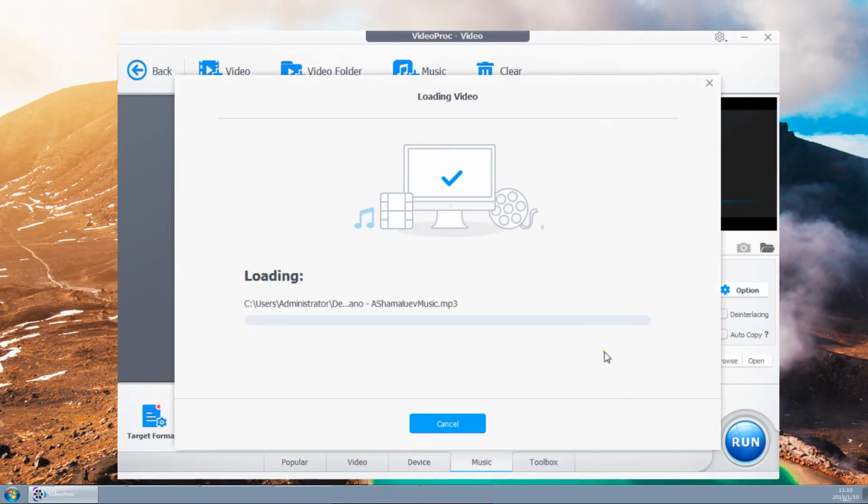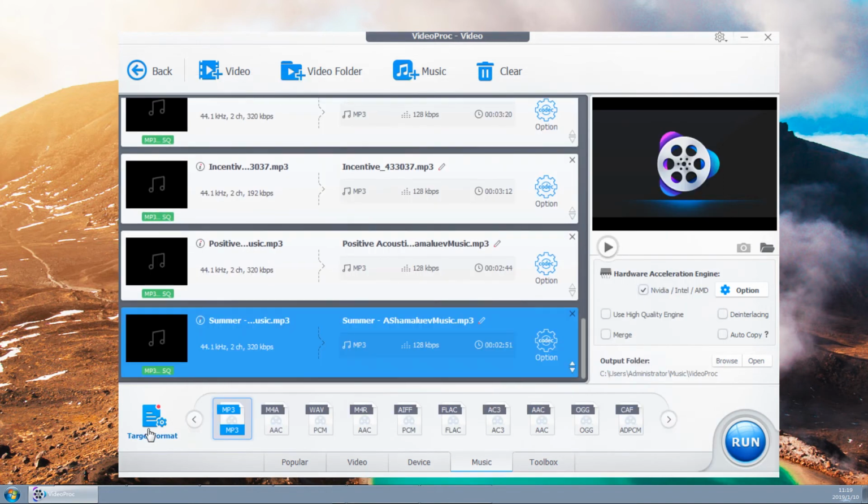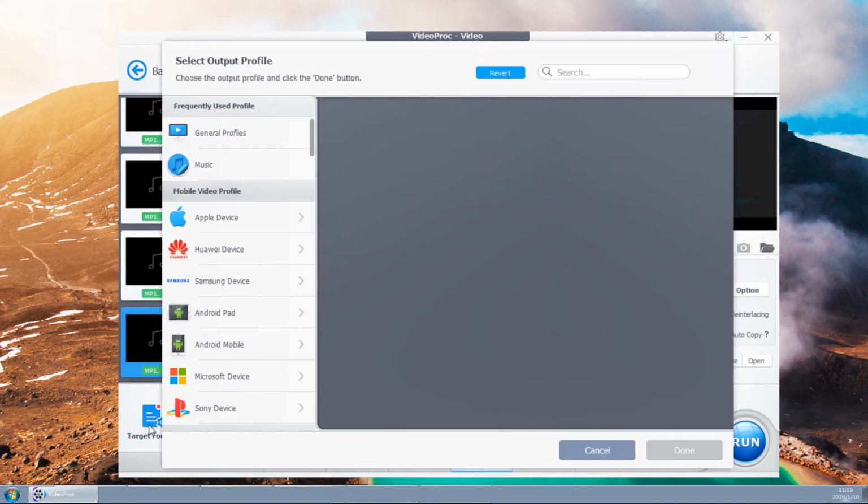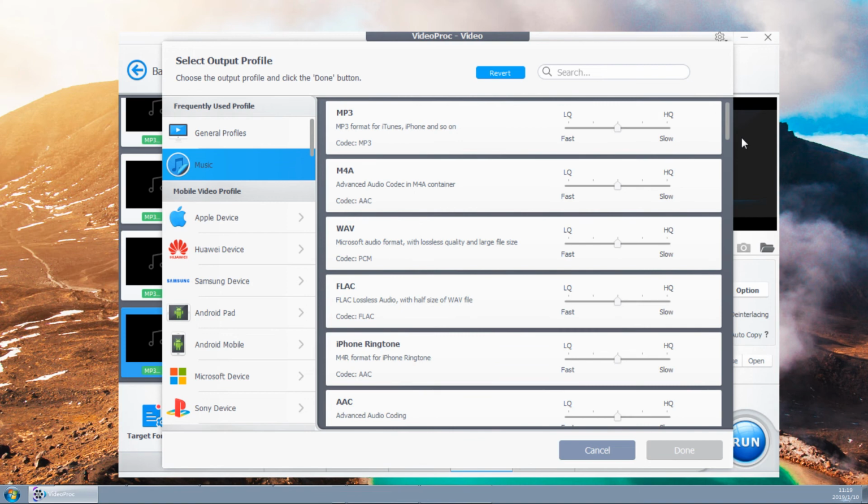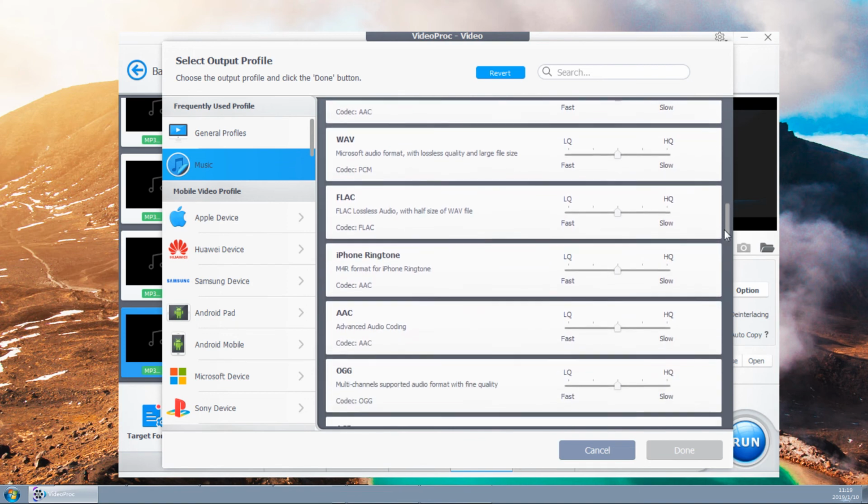Want to listen to music or add a special ringtone to your iPhone? VideoProc gives you full support by converting music files to any formats in batch.